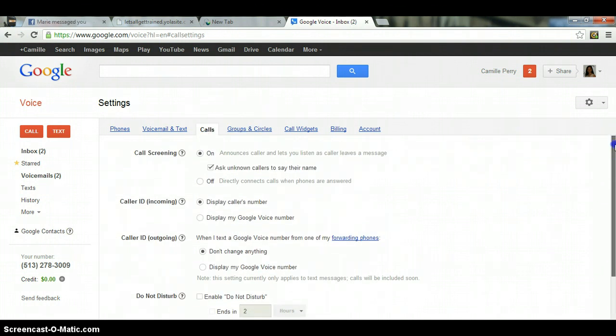Now, calls. What you can do is, I have mine on call screening so that when people call and they are not already a contact in my phone, they have to say their name. Okay, so it'll say, please state your name. And then when I pick up my phone, Google Voice is going to tell me who's calling, and I can accept it or I can send it to voicemail. Or I can hit off, and then the calls will come directly to me as soon as I answer the phone.